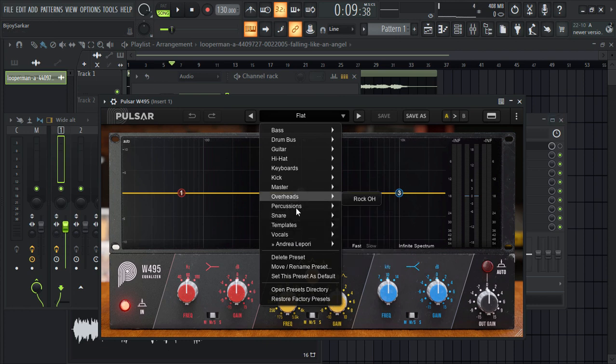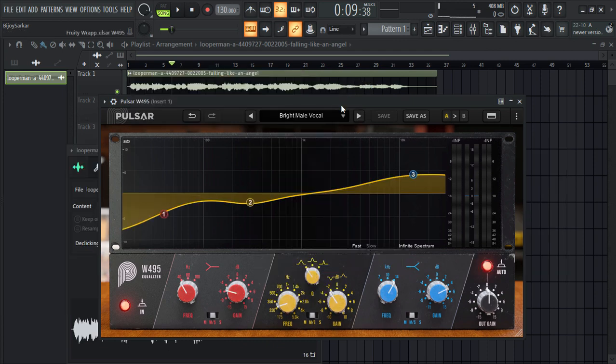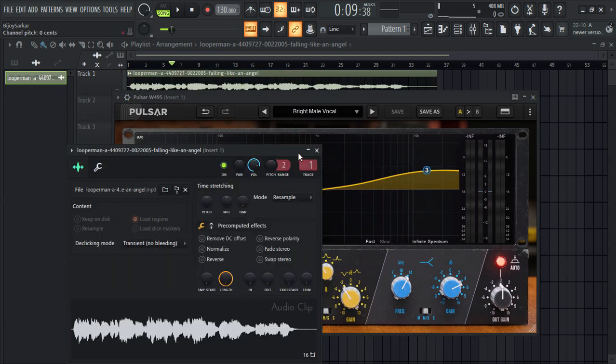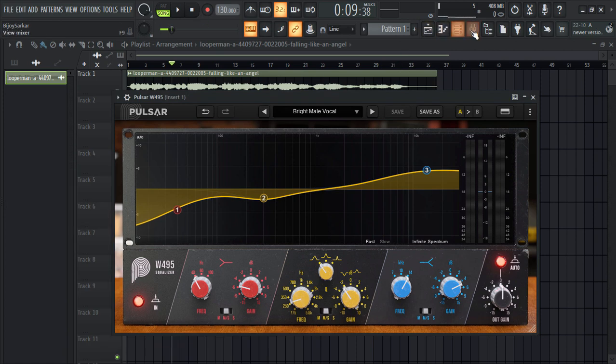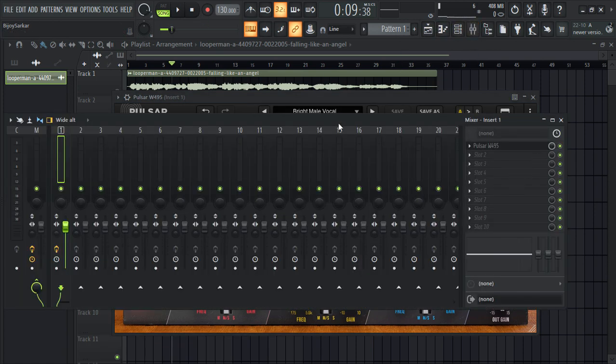Just for example, I want to show you this for vocals, bright male vocal, okay, right here. Now let's see what changes it makes to the vocal, okay? And this is with the plugin on, okay?